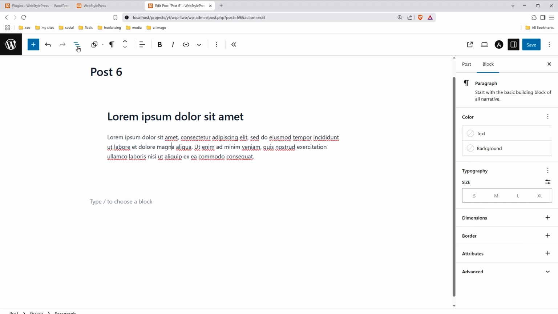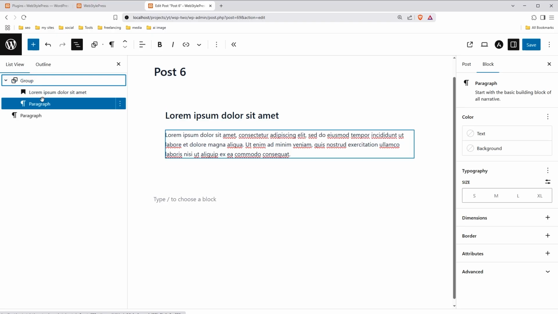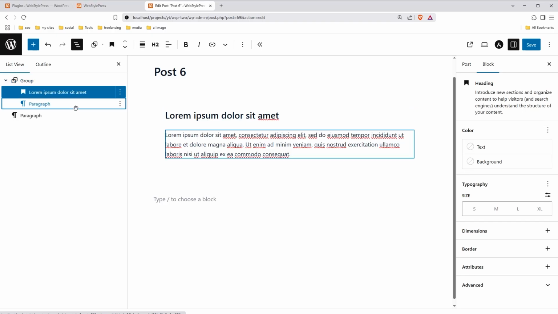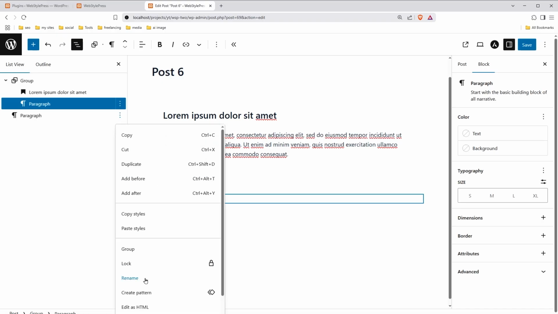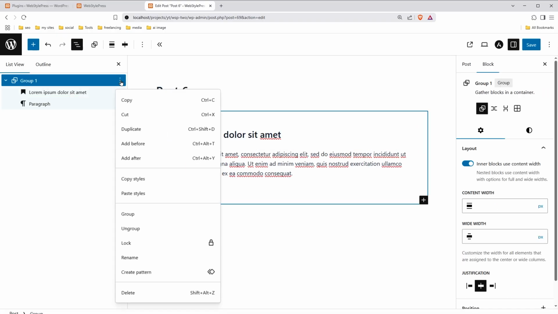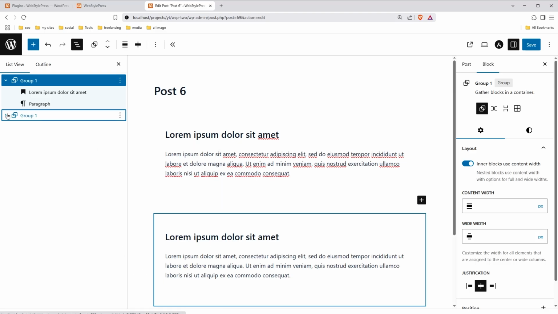To see it, I'll click document overview icon. And here we have our group. Inside we have got a heading and a paragraph. Let's duplicate this group. And here we have it, two groups.